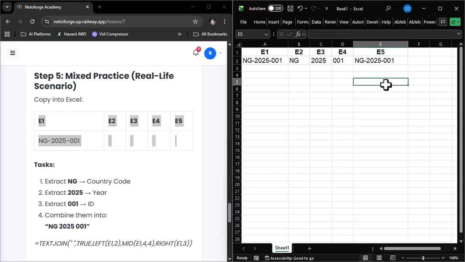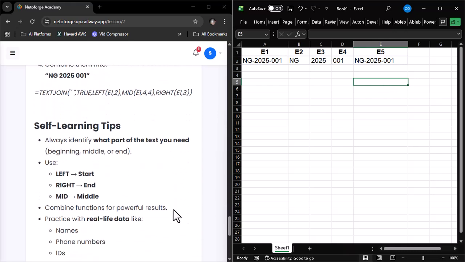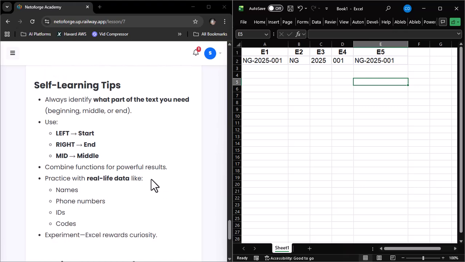All right, so I hope this is helpful. You can practice more to understand how these text functions work. You can also use these self-learning tips to understand it better.